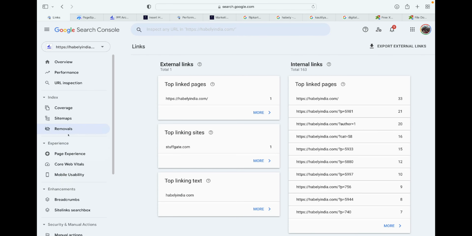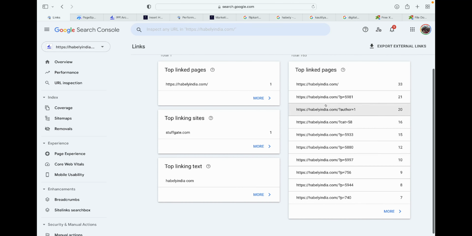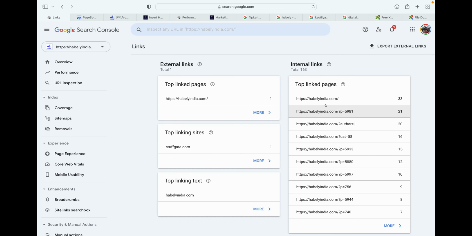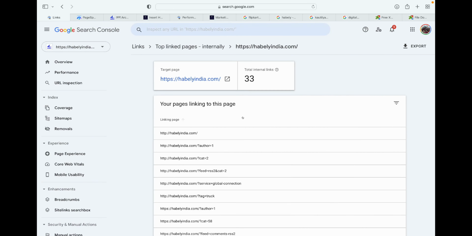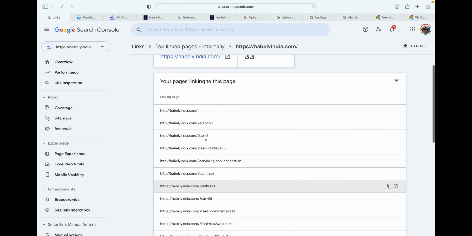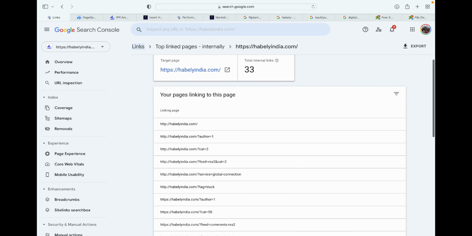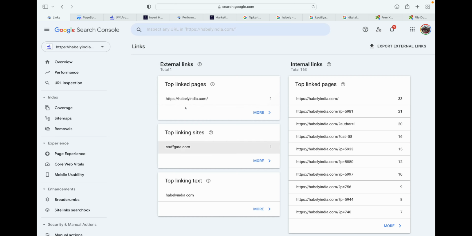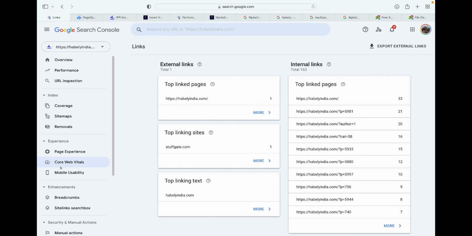After that we see the links option here. In links, we can see how many external links and how many internal links we have for each page. If we are doing an audit and have to find the total number of internal versus external links, this is one tool that will tell you the exact number of links in our website. For example, if I click on this, you can see 33 links. It shows whichever pages are connected to this home page. Just like that, we can see external links also.